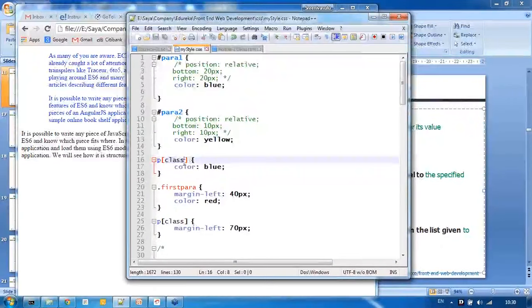Note that here what you specify is just the attribute name, irrespective of the value of this attribute. If you want to give the value also, then you have to give that value like this, para.